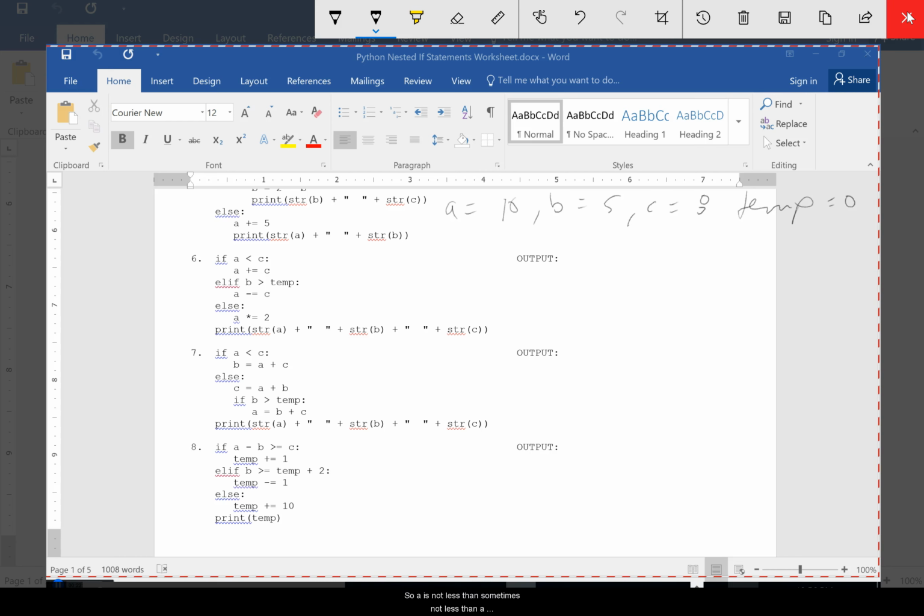Okay, so 10 is not less than 8. Else if 8 is greater than temp, that's true. You do A minus C, so A is 10 minus 8, which equals 2. So A is now 2. So you print 2, 5, and 8 for number 6.